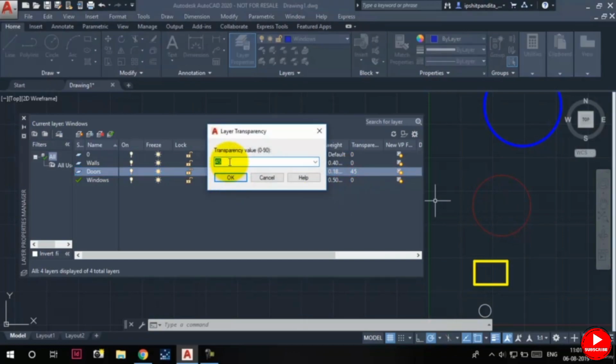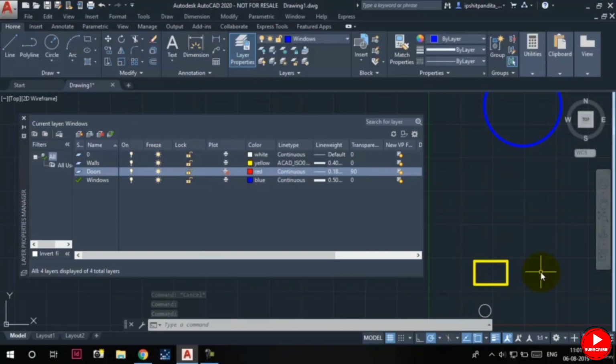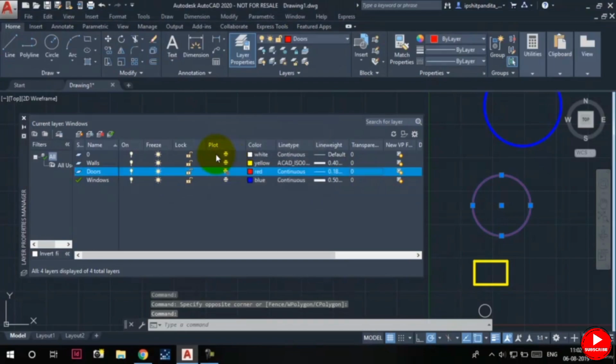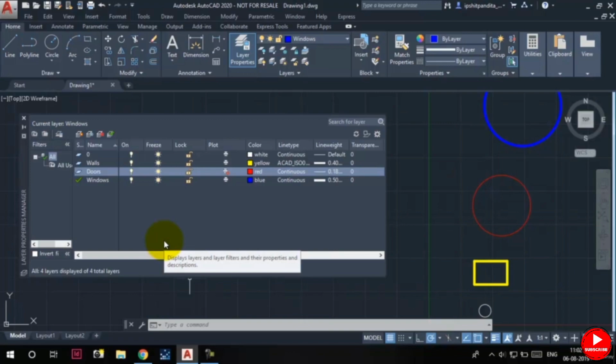If I make this transparency value 90, what will happen? The circle is not visible anymore, but it is still there. If I try to select this circle, it is there, but its transparency is at maximum value, which is 90. So I'll again change it to 0 and press enter. You can see the circle is displayed again. So this is about creating layers in AutoCAD and assigning properties to them.